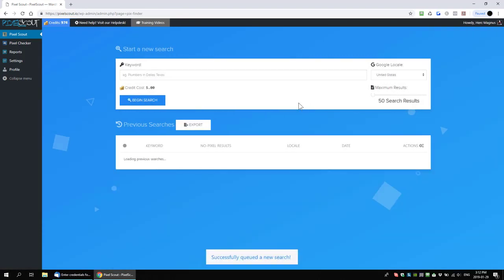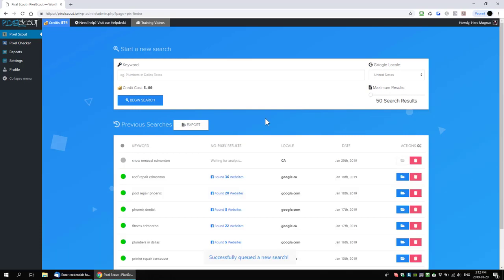So now that's going to queue up a new search, and you'll see it here in the bottom, and it's waiting for analysis. So what'll happen when it's done, we'll go into another one. We're going to look at roof repair Edmonton. Okay, it'll show you a little green dot, meaning an analysis is completed. It'll show you how many websites it found, your locale, and the date of the search.